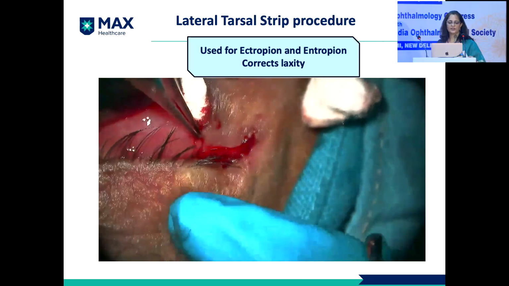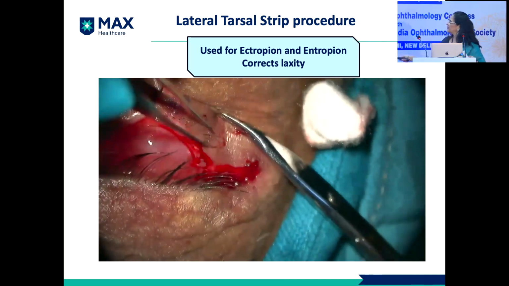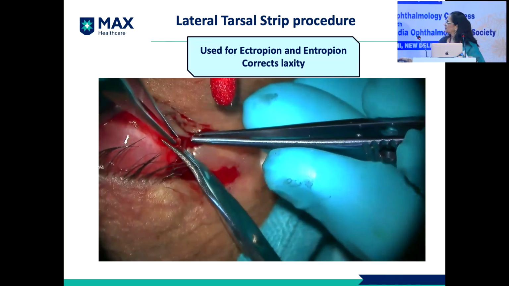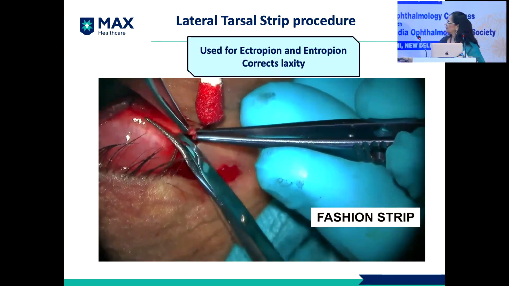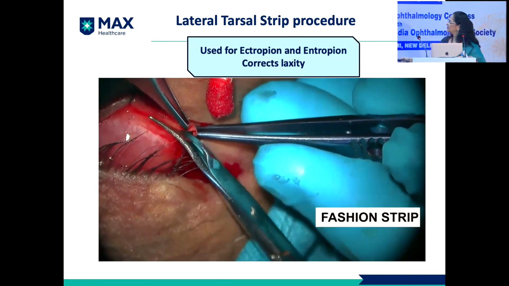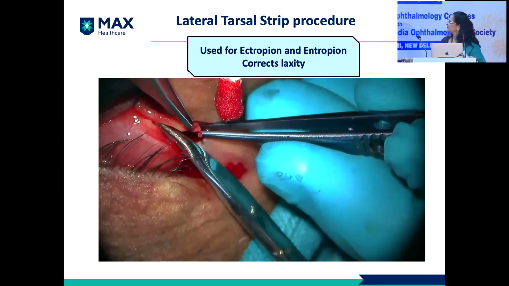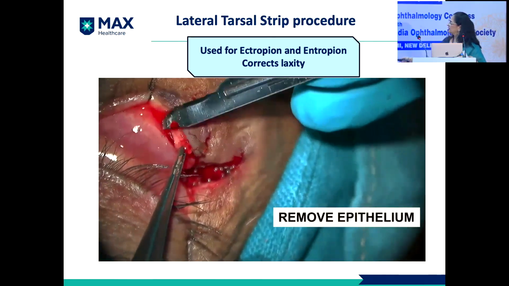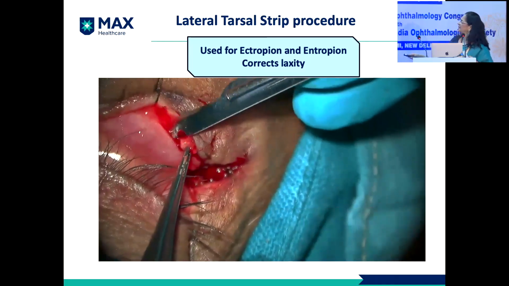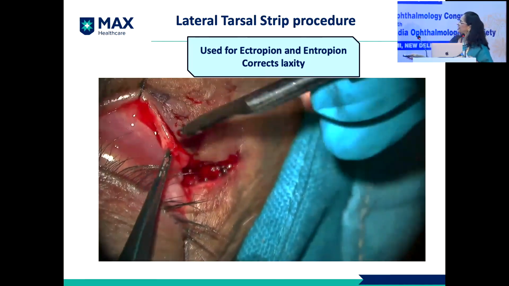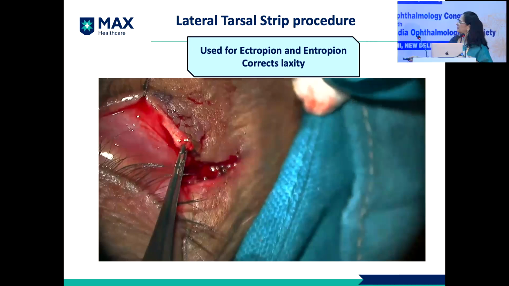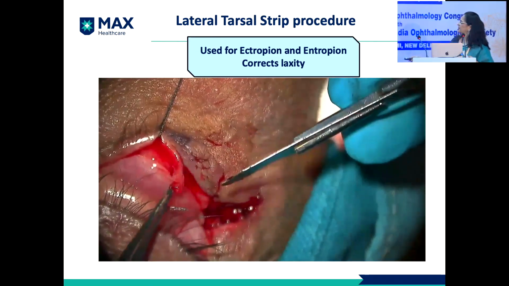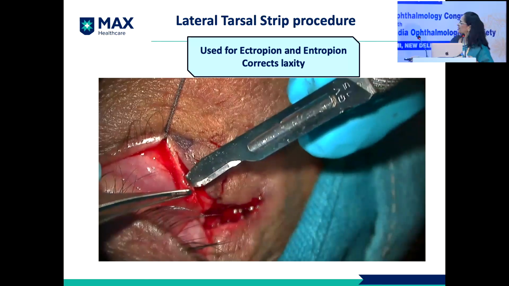And now we are fashioning a tarsal strip. So this is the tarsal strip that we are fashioning. This is another important step, to remove the epithelium and the conjunctiva, because you don't want epithelium growing inside when you are burying it in the depth. So you remove the conjunctiva, you remove the epithelium.